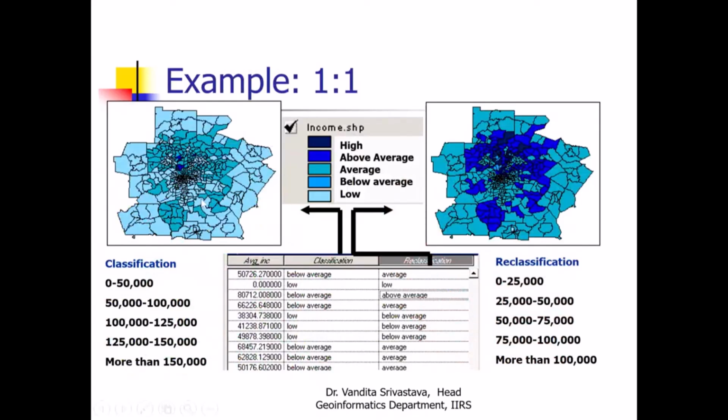And this is equal one-to-one classification, wherein the income groups which were categorized from high to low in 5 categories, the same low and high categories are there, but their definition has changed. If you see the classification scheme here as well as here, it is neither equal frequency nor equal interval classification. You have 0 to 50, 50 to 100. So up to here 50,000 is the interval, but from here to here 25,000 is the interval, and then all other values more than 150,000 have been clubbed into one. So this is one classification scheme.